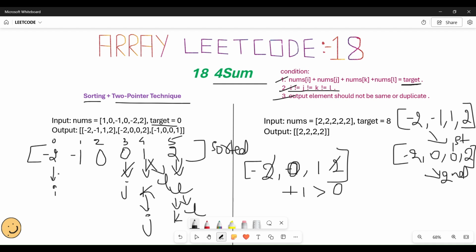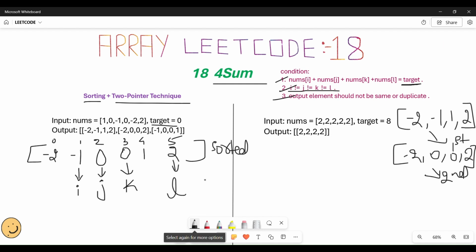Then we will move the ith pointer from the first index. Let me erase this so that you can get properly what I'm saying. Now the ith pointer moves from index 0 to 1, and next will be j. Next to j will be k, and at the last I'm going to take the l pointer. Let's calculate these elements: minus 1 plus 0 plus 0 plus 2.